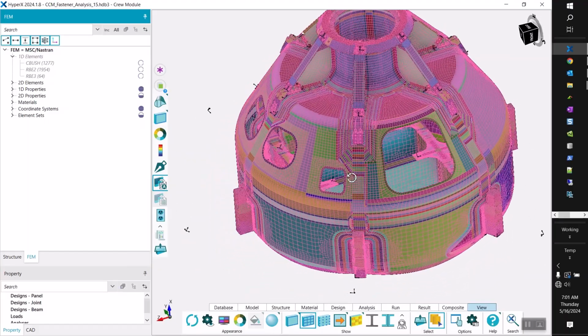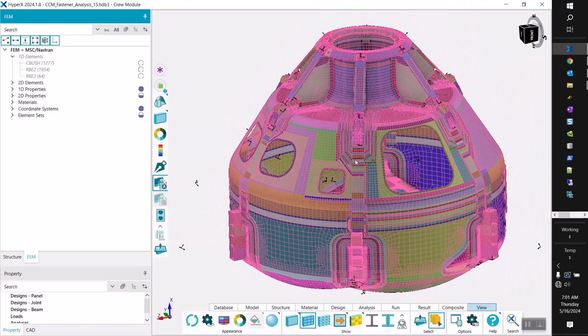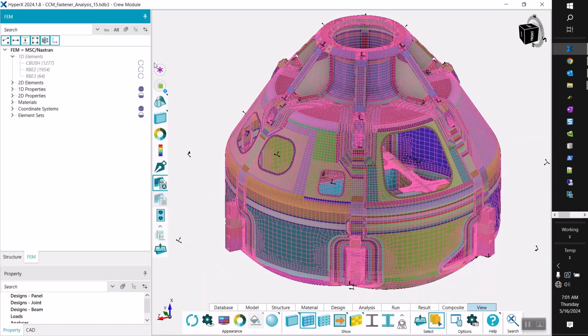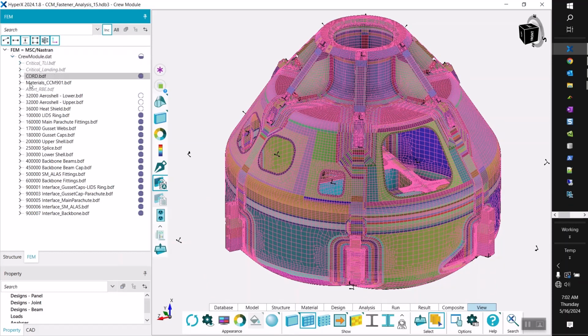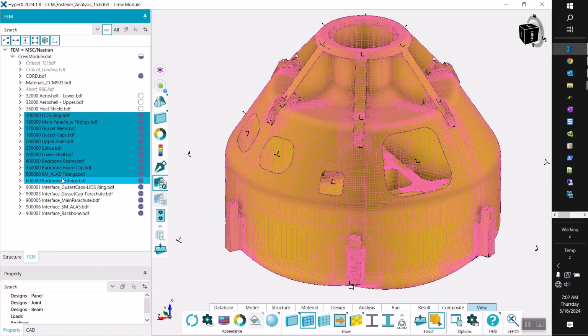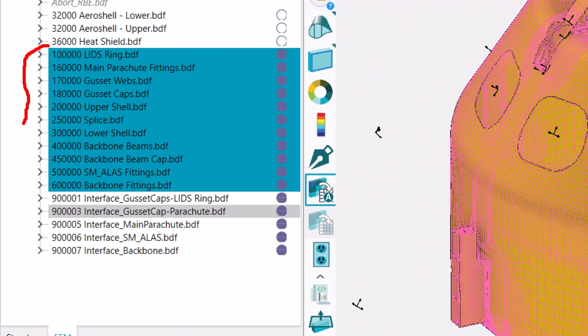So what I want to do is create a structure for each one of those includes that I just saw for this part of the crew module. So I'm going to go back to the include part of the tree, and then I'm going to select. My aero shell is turned off, my heat shield is turned off. Okay, I don't want structures for those, but I do want structures for my lids ring. And then I'm going to hold shift and select all the way down to my backbone fittings. So I selected all of these.